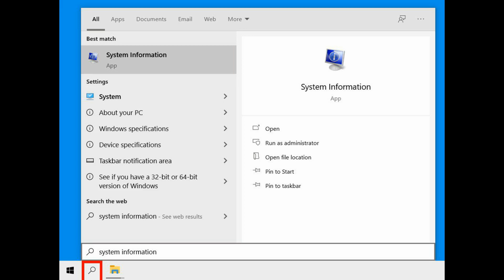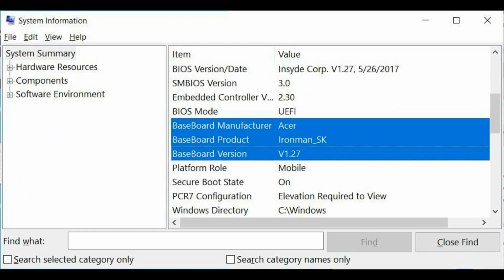1. Type System Information on the Windows search bar. Windows will load search results even before you finish typing the search term. 2. Hit Enter or click on the System Information app icon. The System Information app icon looks like a computer with a blue screen with the letter I in the middle. Pressing Enter or clicking the app icon will open the System Summary section by default. 3. Check out the fields for baseboard manufacturer, product, and version.